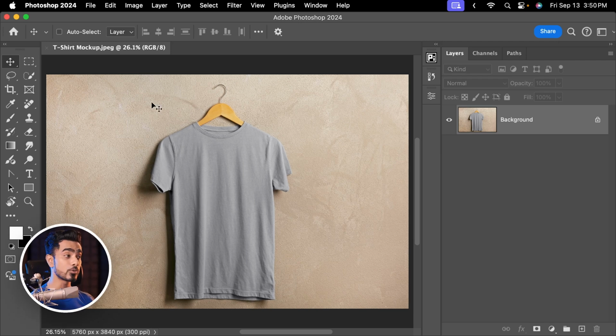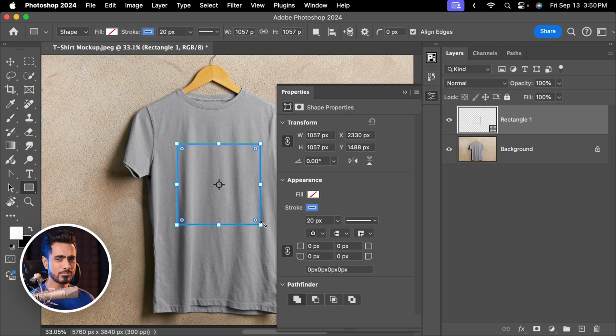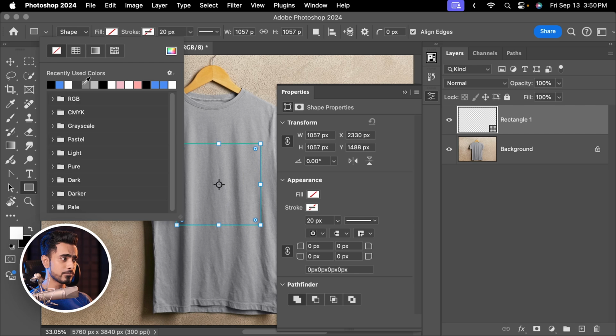Step number one, creating a placeholder. You can create a simple gray square like this and maybe work with that. Let us change the stroke to none and fill to gray and go with that. But I recommend creating a placeholder that represents both bright and dark colors so that you can check whether your technique is working with all kinds of designs.